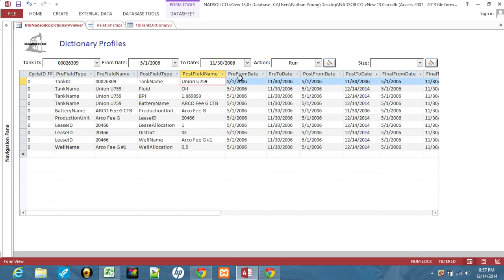But from this line, it's going to pull in the post from and post to date as the date range associated with this post field type, and it puts it here. The reason we need to put this here is because now we need to compare this date range to this date range to see if they're a match, and you can see that they are. So then the procedure says, okay, now I'm going to take my tank name, my post field type and name, here and here, and put it here and here.